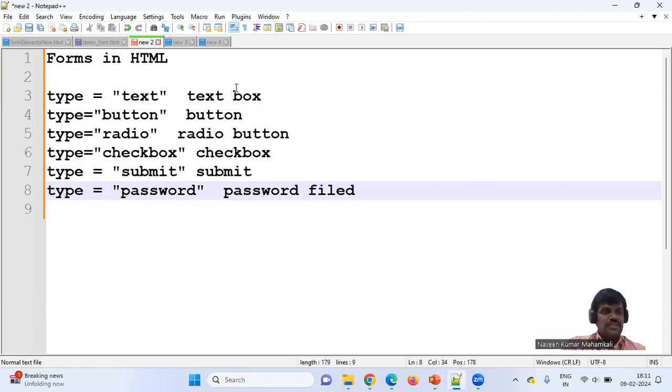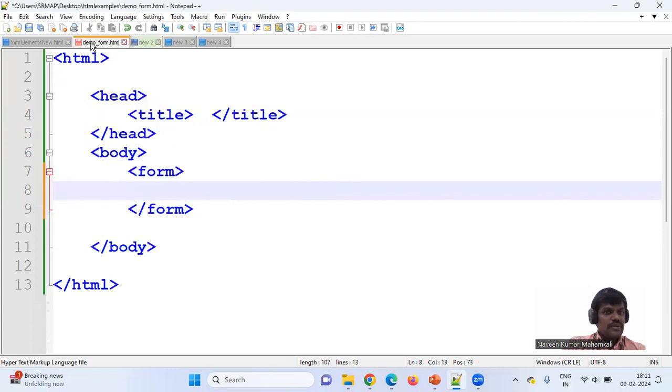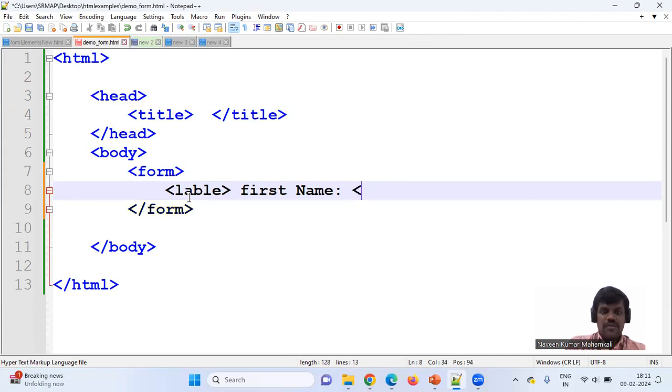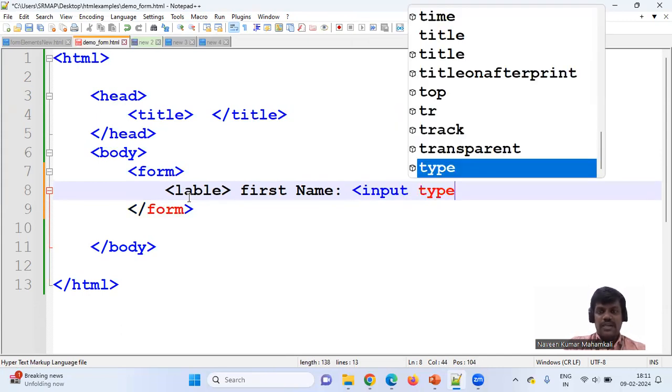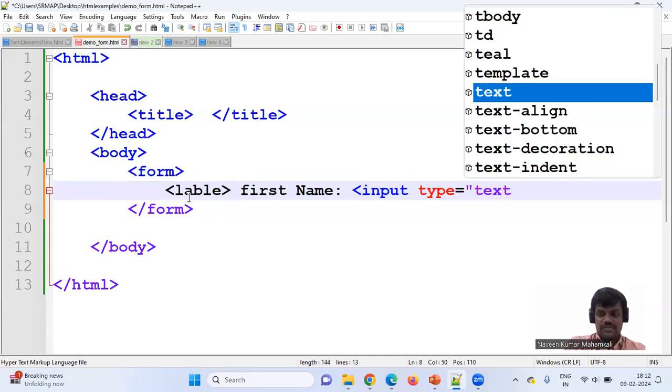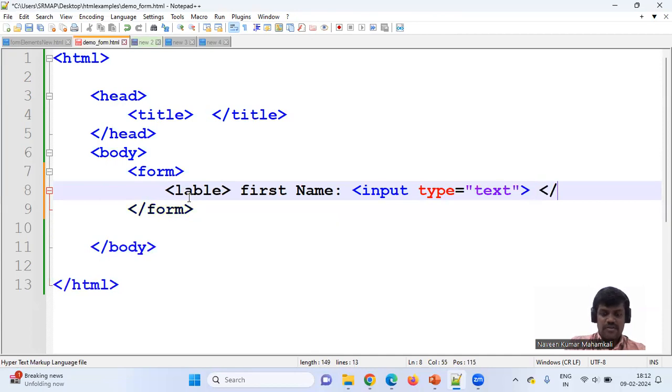We'll see now these form elements in coding. So I want to create a basic form. For example, assume I want a label, first name of the user, first name colon. First name is a label. Now input type equal to text, the text box. Close the label.